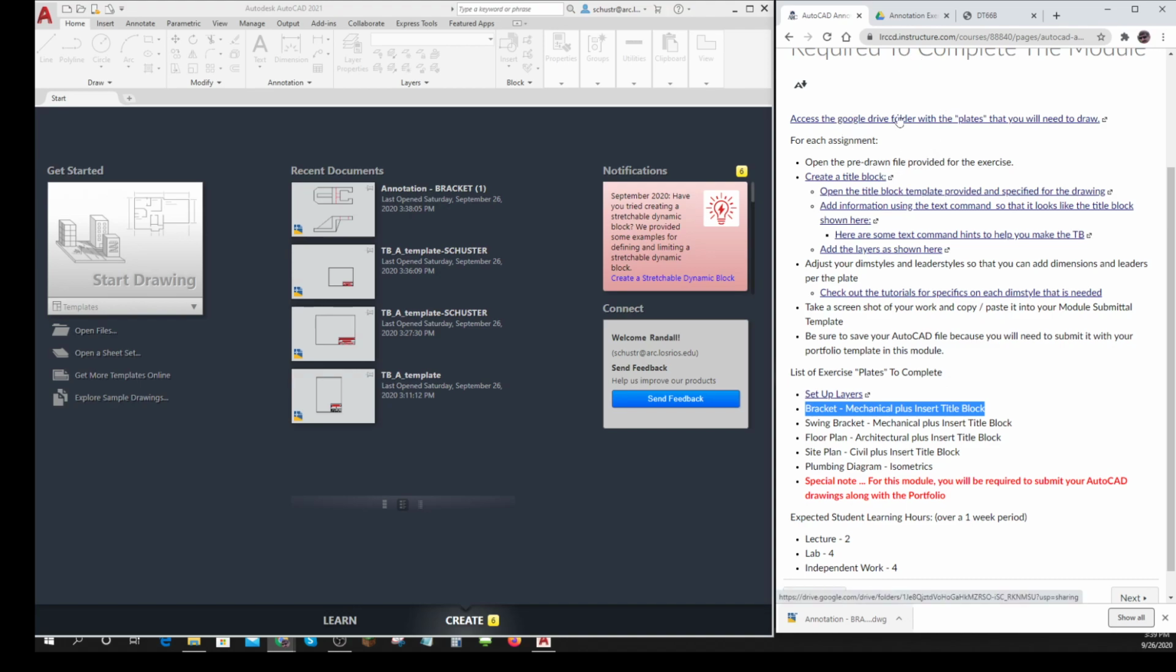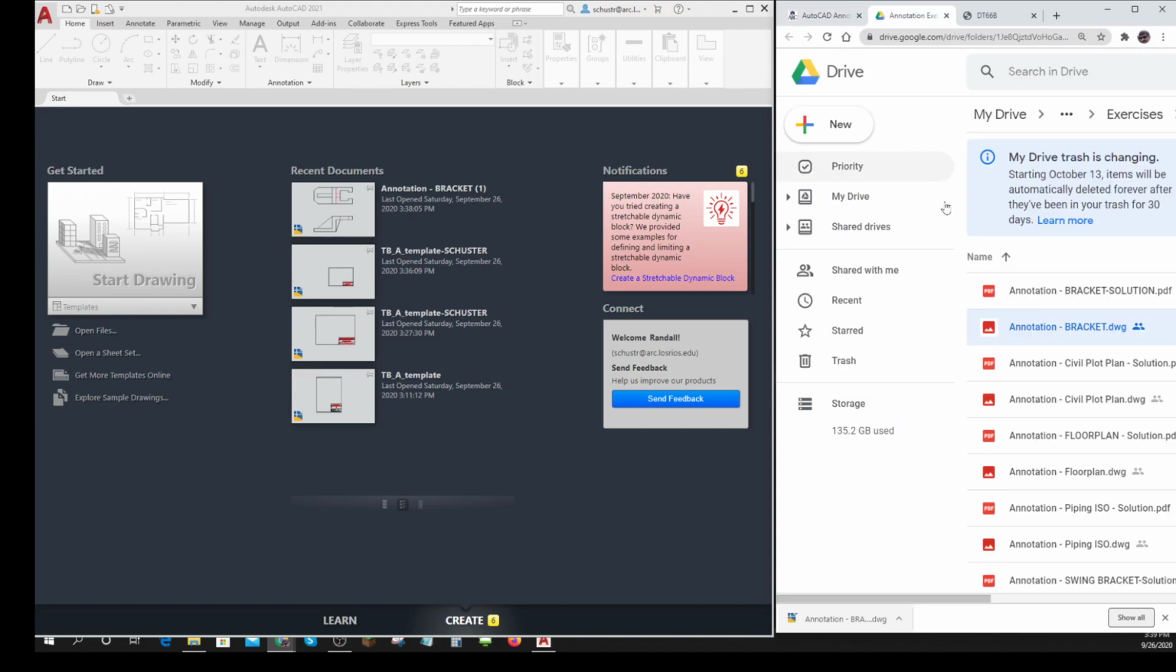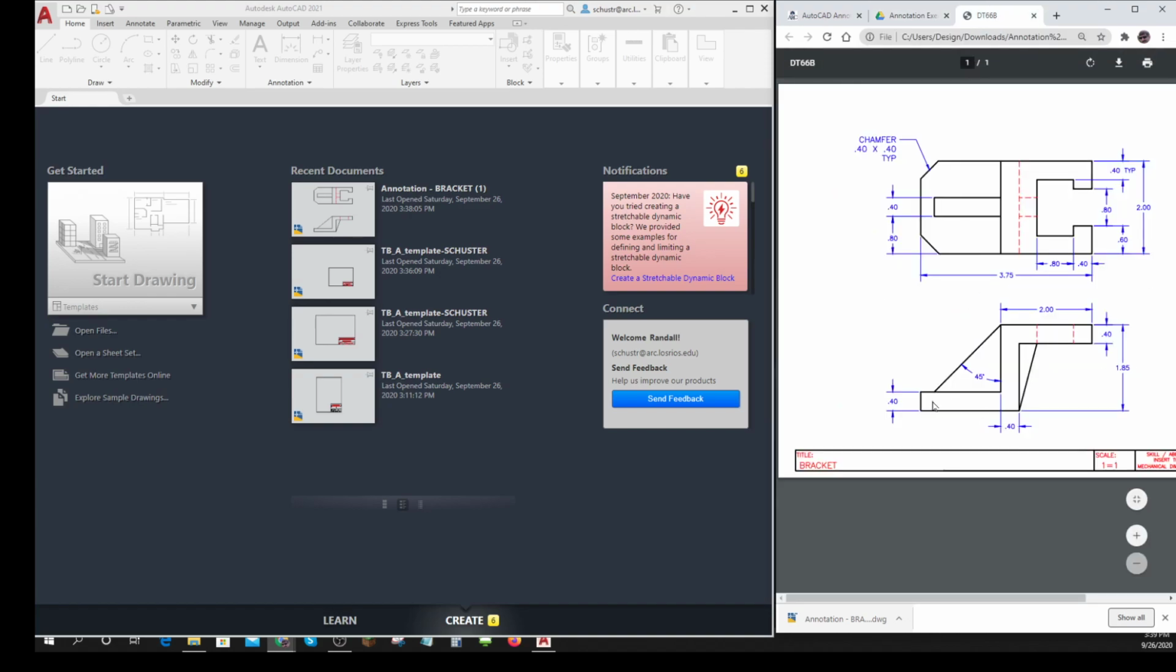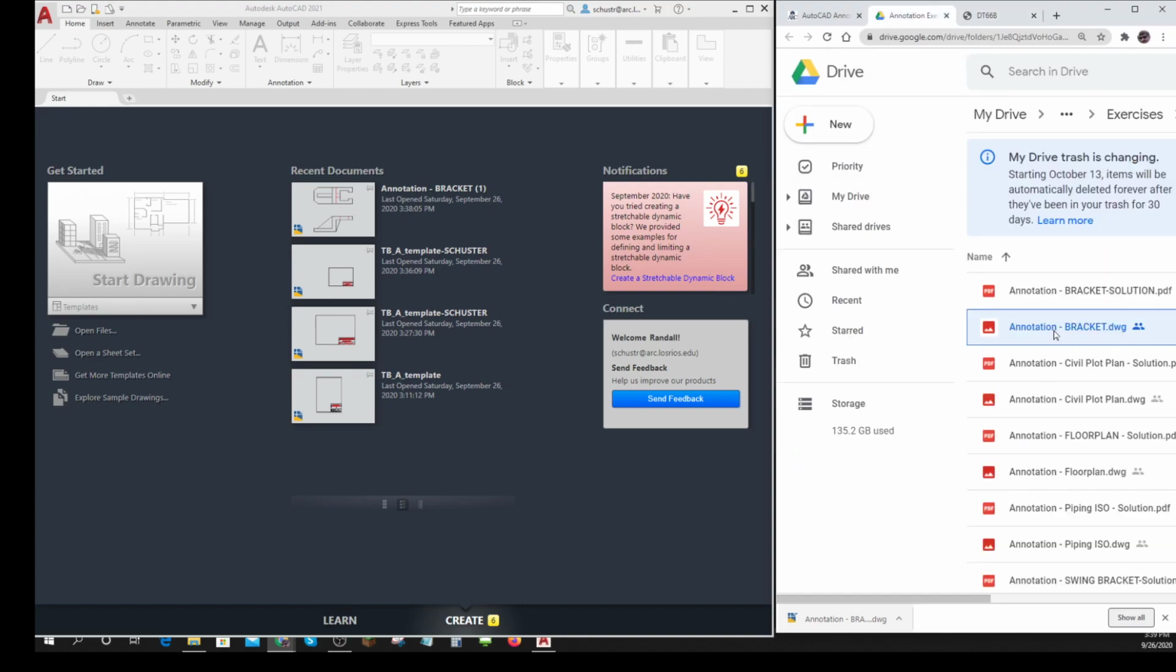They're in this folder. So here's the folder, and there's the annotation, what I'm supposed to end up with. And here's the drawing itself. The drawing is actually already made and done for you. So let's take a look and see what I can do. So I'm going to open up that drawing.